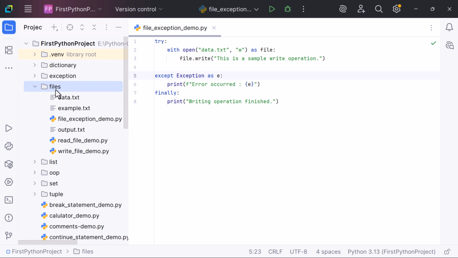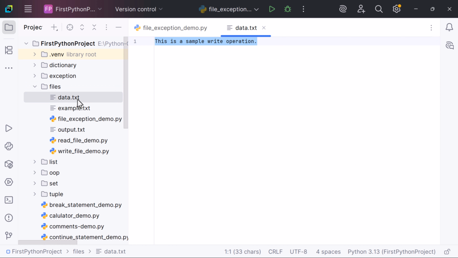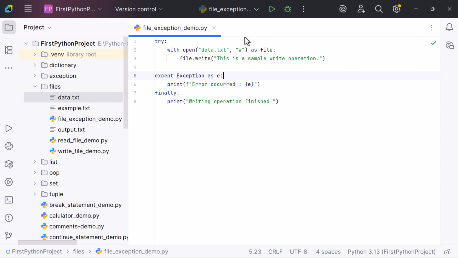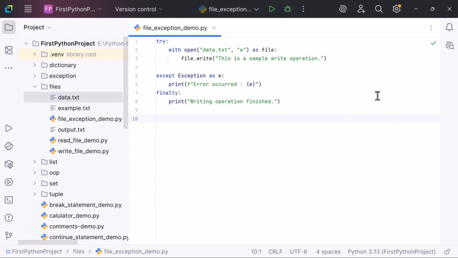You can now check your project folder. You will find a file named data.txt with the text inside. Perfect. Now let's read the content from the file we just created. But again, we'll do it the safe way. What if the file is missing? What if it's locked or you don't have permission to open it?